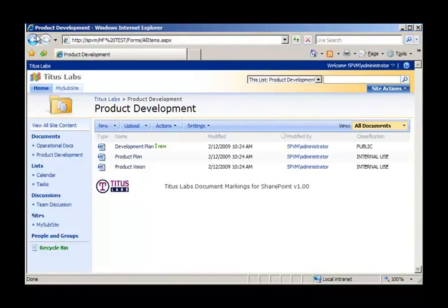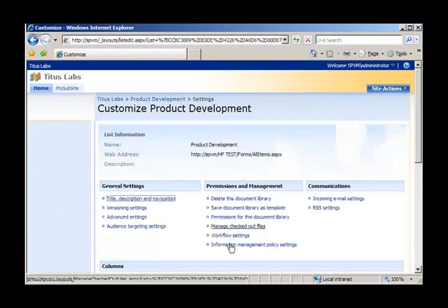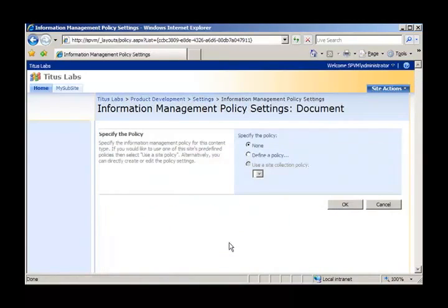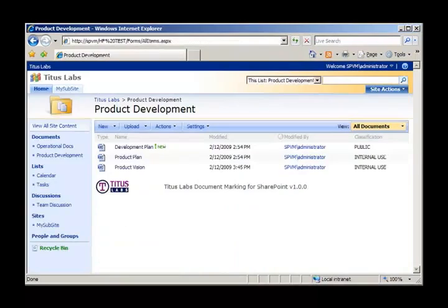In order to do this, we'll use the Titus Labs Document Marking product, and we'll set up this policy as a normal SharePoint information management policy. So if we go into the settings of this particular library, the document library settings, we'll select the information management policy setting, and we'll define a new policy. If we open that up, we'll see very quickly that there is a Titus Labs policy that can be used to automatically insert headers and footers. We'll look more at that later. Right now, we'll go back and look to see what happens after that policy is applied.